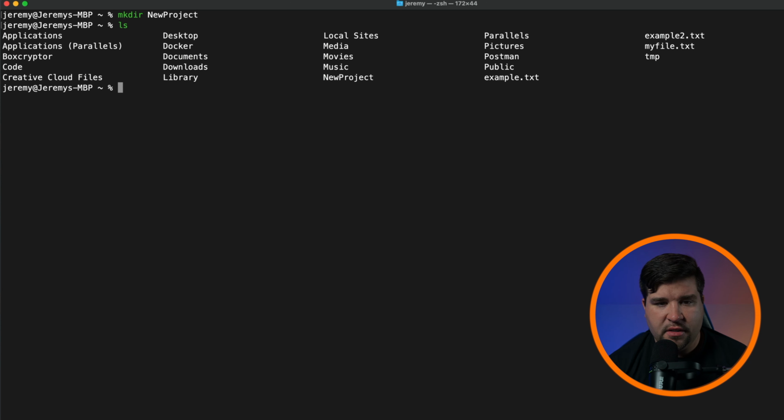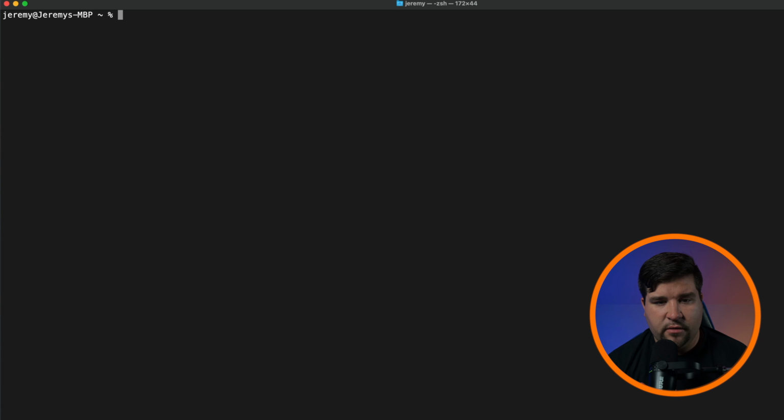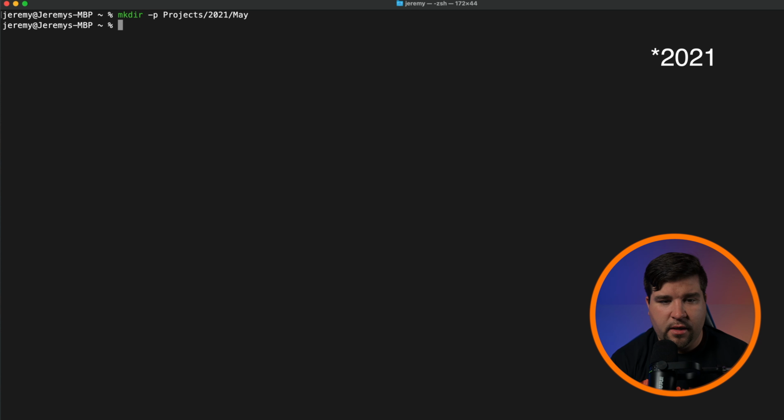You can also create directories in specific locations by providing the path where you want the new directory to be. For instance, mkdir new project/new directory will create a new directory in the new project folder called new directory. Need to create a whole chain of nested directories? Make directory has a -p option that allows you to create multiple directories at once. If we type mkdir -p projects/2023/may, it creates the projects, 2023, and May directories all at once.